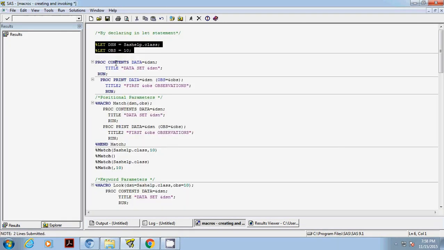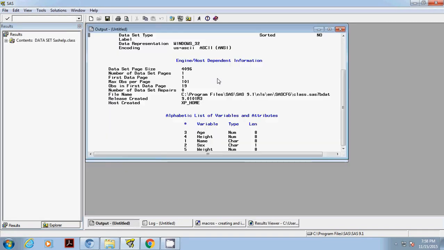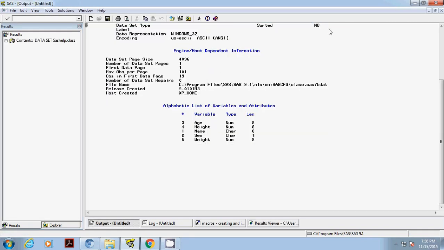So now what we're going to do is invoke the macros here. I'm writing the statement proc contents data. DSN value would be SAS help dot class, and in the title, data set SAS help dot class. Here it would be SAS help dot class, and the observation would be 10, showing the 10 records. So it ran. Here we go. The statement is proc contents.